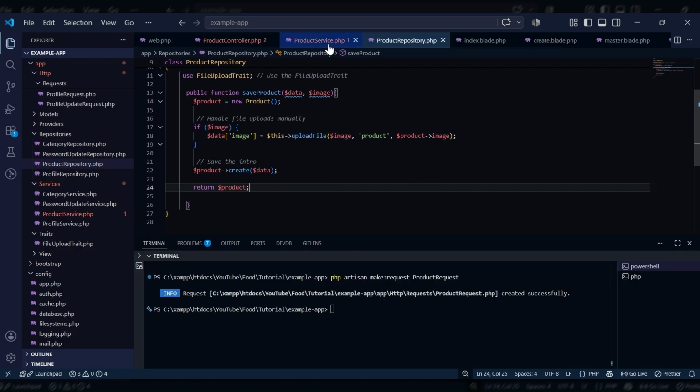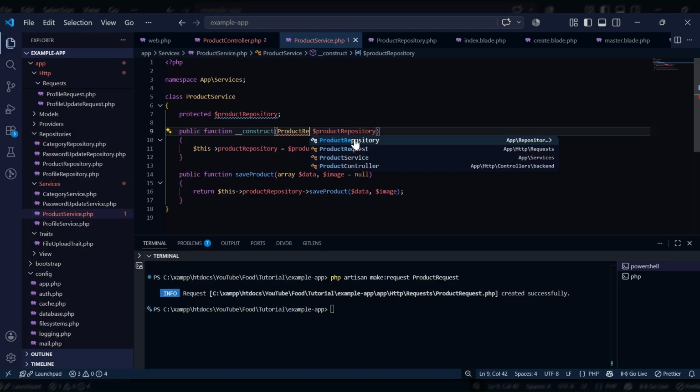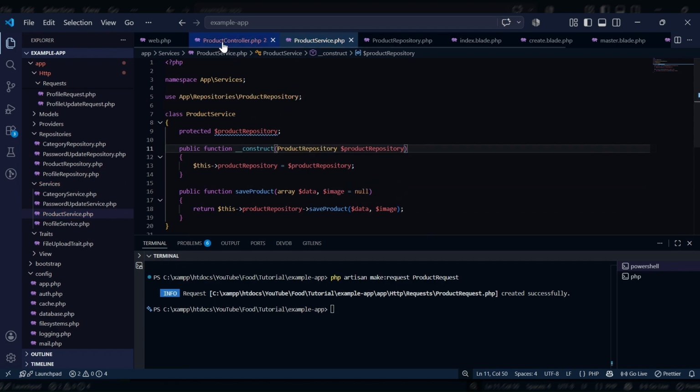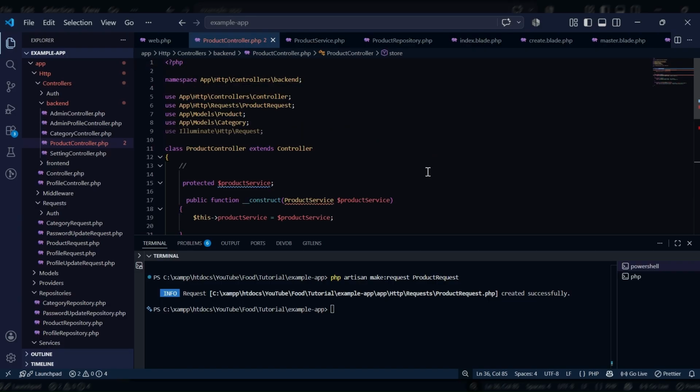Perfect. And now this is the product service, and mention the product repository. This is the product repository, and go to the product controller, and here is the constructor. It just initializes the data like product service.